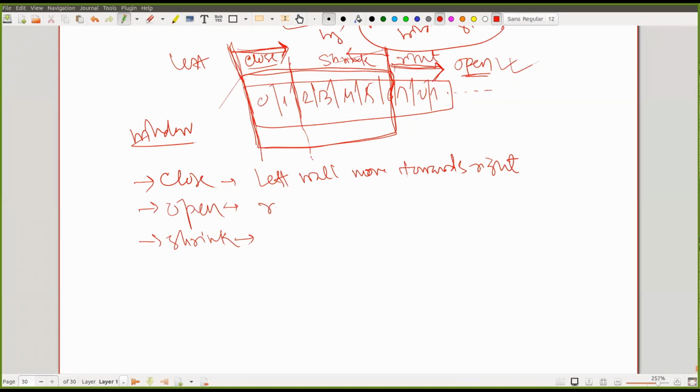That means the right wall of the window moves towards the right. So this is called the window is opening. And what is shrinking? If this is the right wall of the window, and the right wall of the window is moving towards the left, going backward, not going forward, going backward, so that is called the window is shrinking.